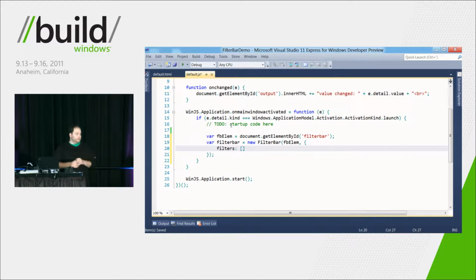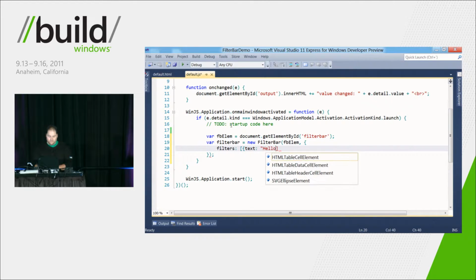And so we have a text property and we have a value property. So I can just create another object here. We'll do text, Hello, give it a value of 0. And we'll create another one, World with a value of 1. And we'll use these values a little bit later.